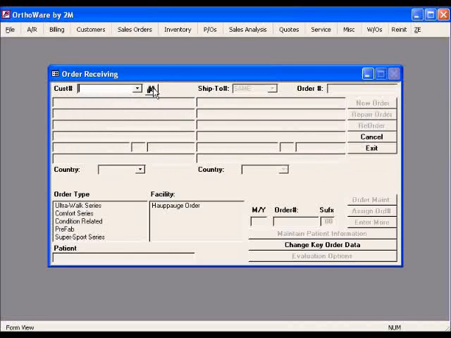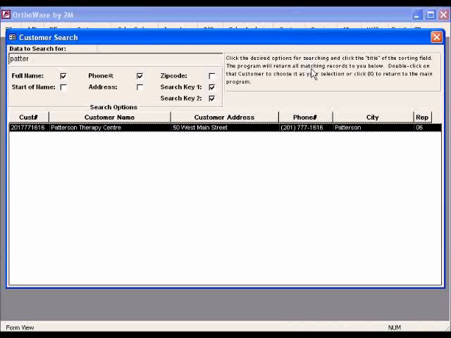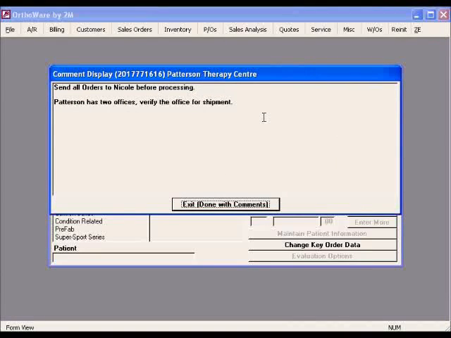I could call up an order by account, or I can do a search on a number of criteria, as you can see, on my account. And this function is available throughout the system. I get a pop-up of my comments. Anything I need to see at order entry time for this customer will display.